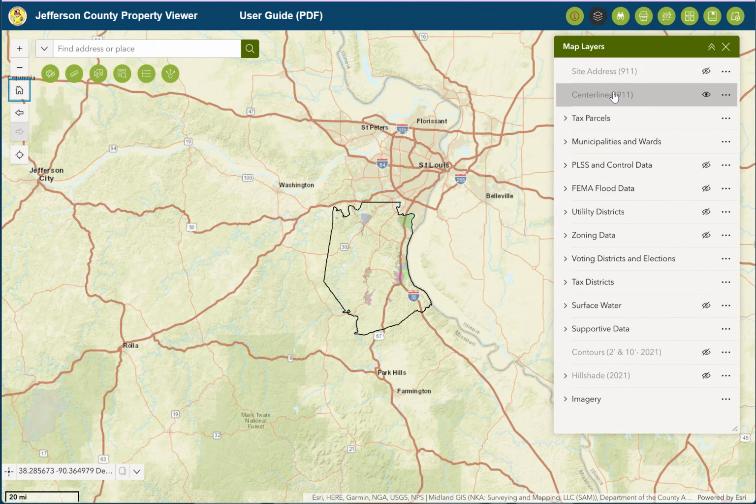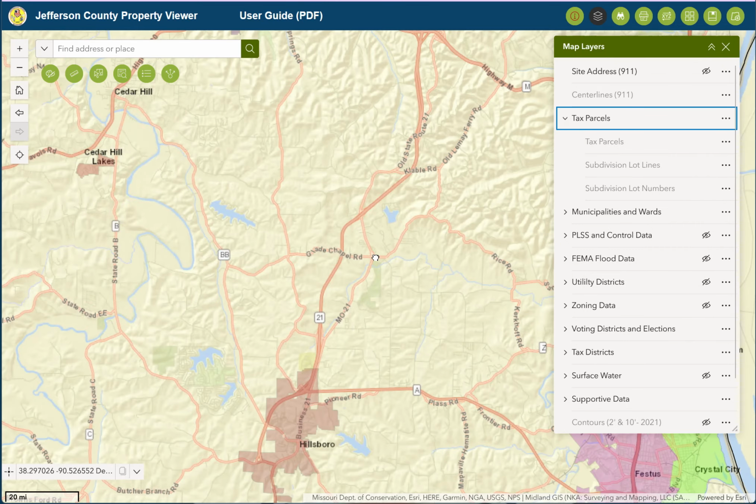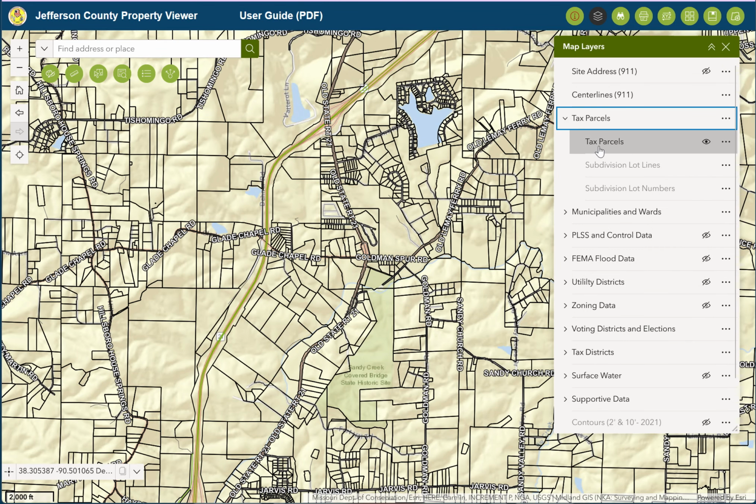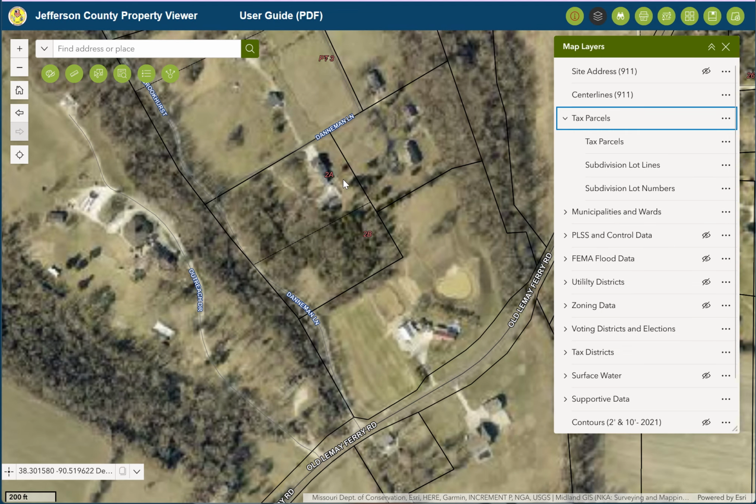The road center lines is a layer by itself. Tax parcels is the property boundaries, your subdivision lot lines, and lot numbers if you have them. As you can see here, these are grayed out, so once you start zooming in close enough, they become darker and you can see them on the map. If you scroll in closer, you can see lot numbers, if applicable, and lot lines.